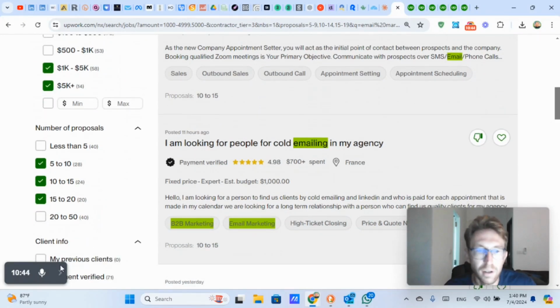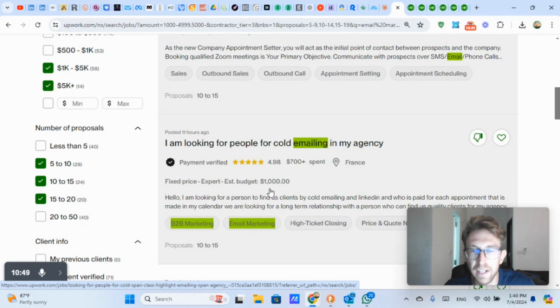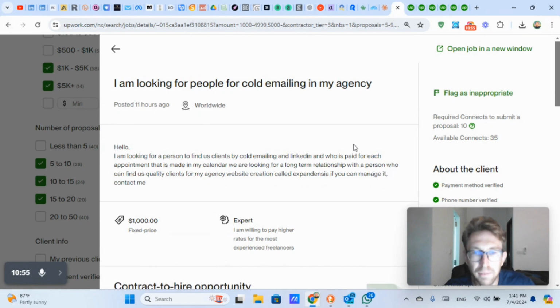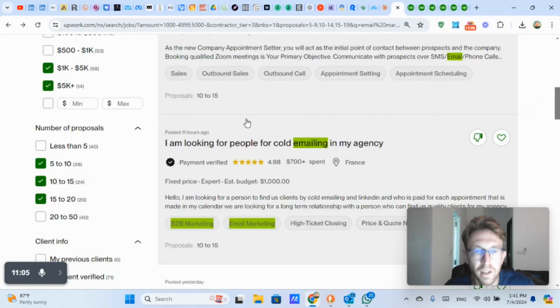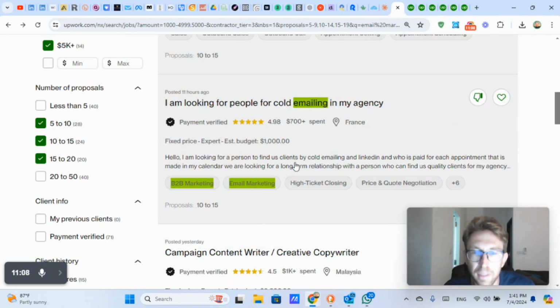So for example, this one, I'm looking for people for cold emailing in my agency. Their budget is $1,000 and they're in France. So let's see if they hire remotely. It says they are hiring worldwide, and the job description definitely leaves a lot to be desired here. It doesn't really specify too much what they're looking for. So probably skip that one.